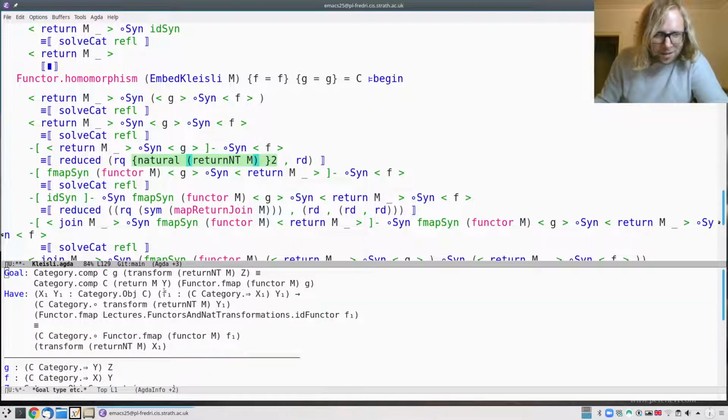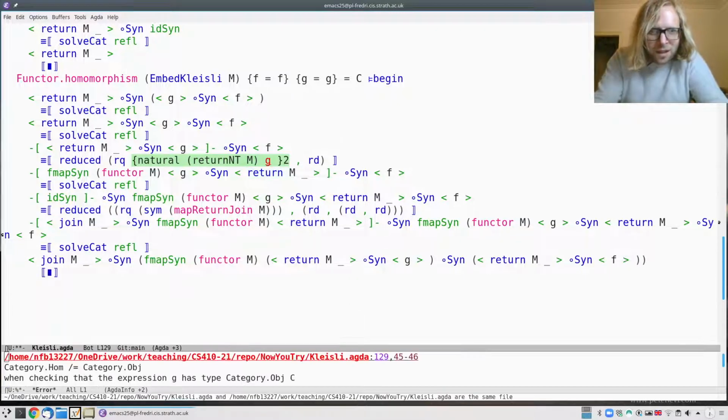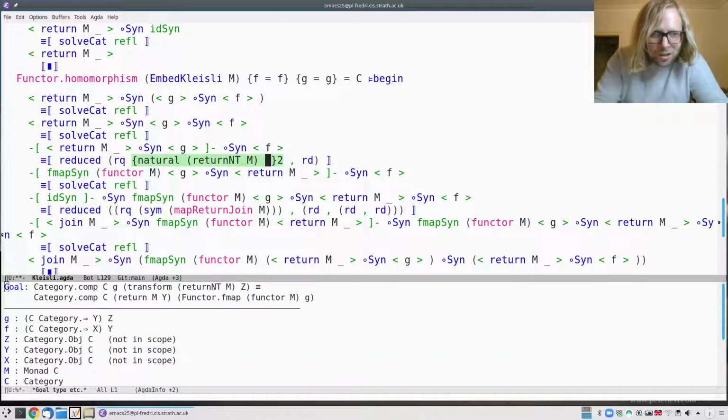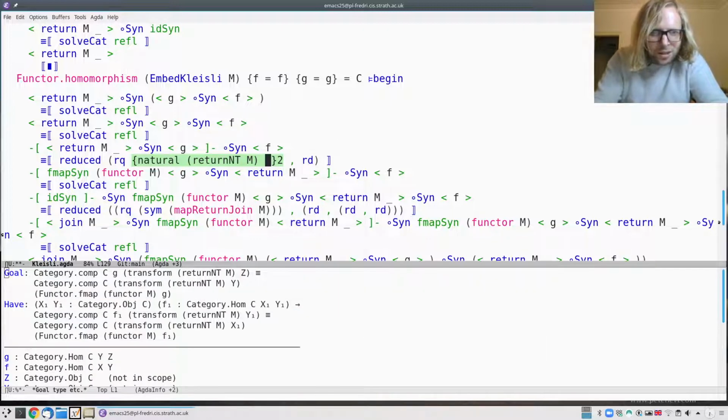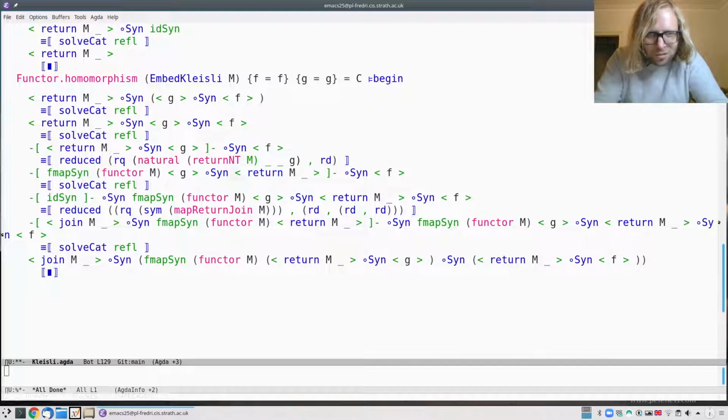Then I have to give the actual functor that I'm natural with respect to here. It should probably be G, right? Oh, do I have to give two objects first? Let's see what I have. Yes, I have to give the X and the Y. So I'm just going to give underscores for these, and hopefully it will infer them for me. And then I want G. And then what I have indeed looks like what I want in the goal.